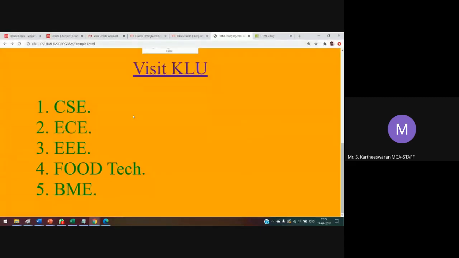These are all the departments in Kalasalingam University: CSE, ECE, EEE, Food Tech, Biomedical. Then you can increase with IT, Biotech, catering department, arts and science, humanities. Everything you have to add according to your need. Then the another one is here.